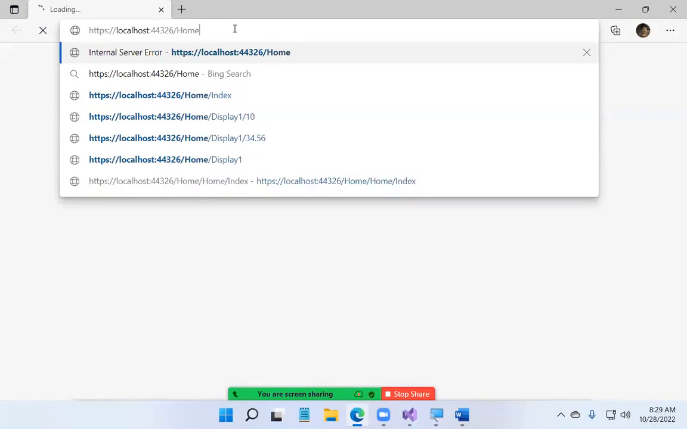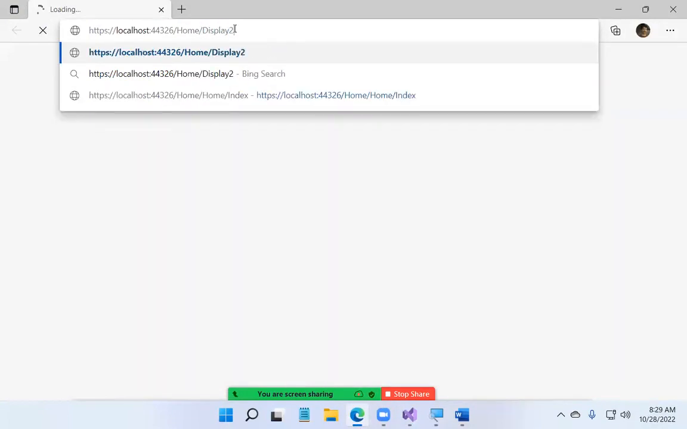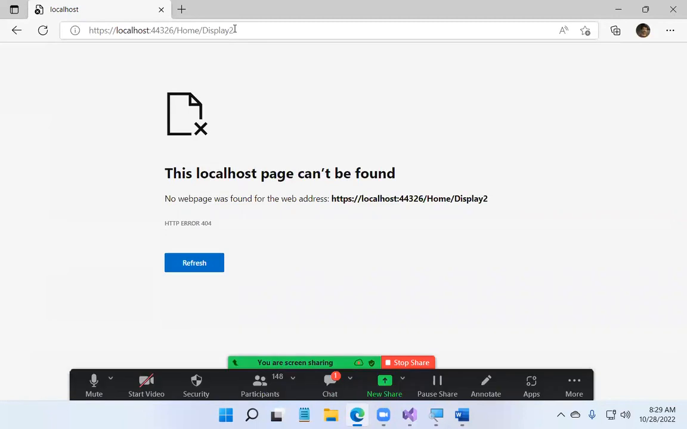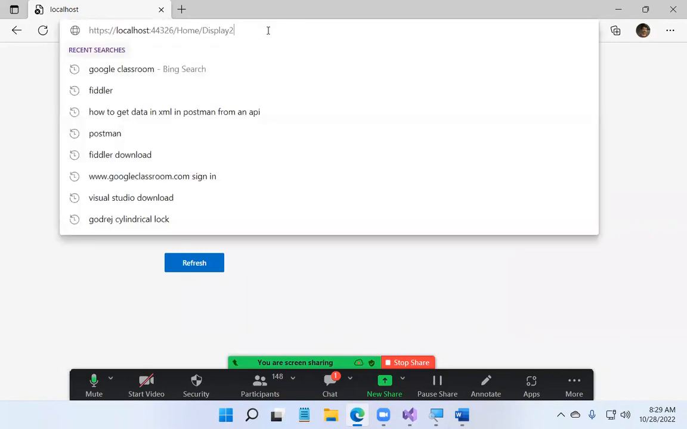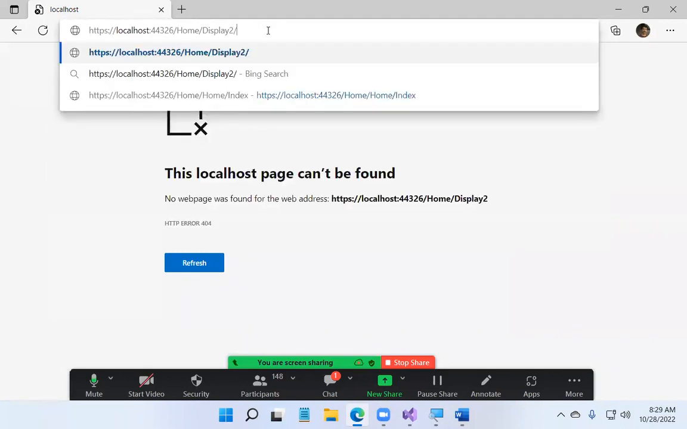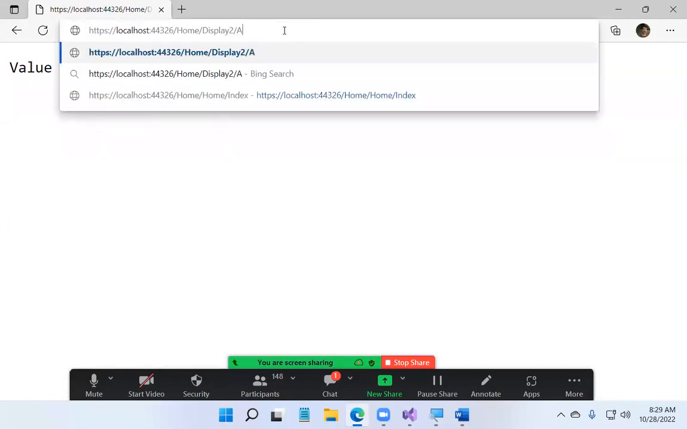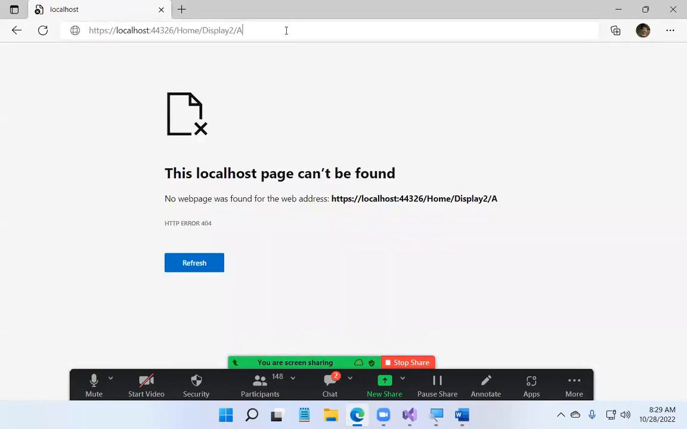Slash home slash display 2, valid or invalid? I'm not passing any route. Valid or invalid? Error. Why? You very clearly said ID should be integer and it's a mandatory value now, because we did not use question mark there. Slash 10. Valid? Yeah. Invalid.